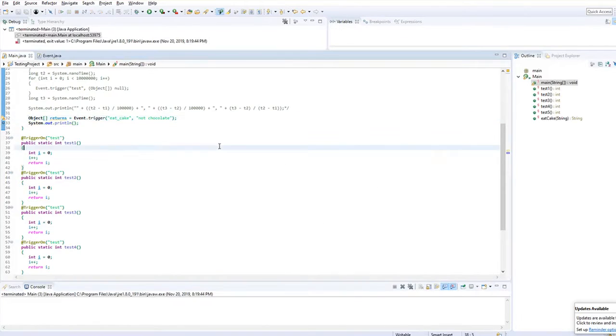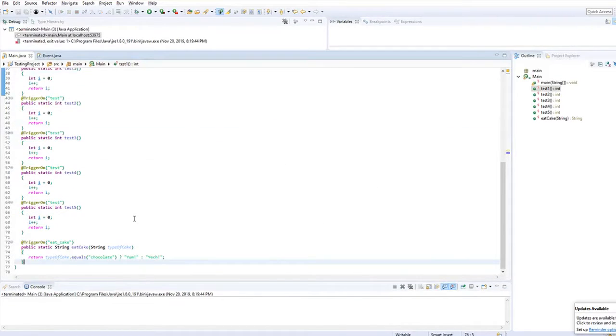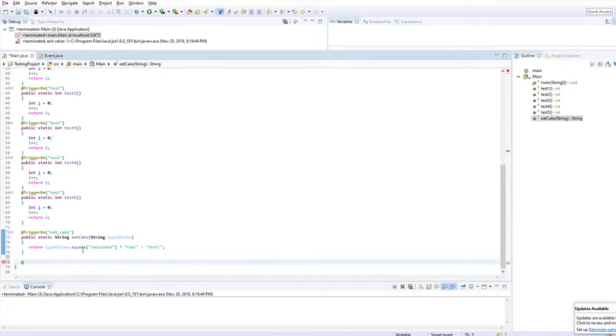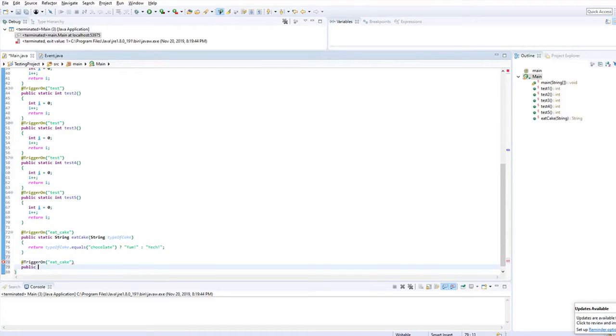Now of course, this being an event system, we can have multiple different methods that trigger. So I can trigger on the same eat cake, and a different method though, and in fact a different return type. What do I want to return? I should have thought of this. Let's just say int.